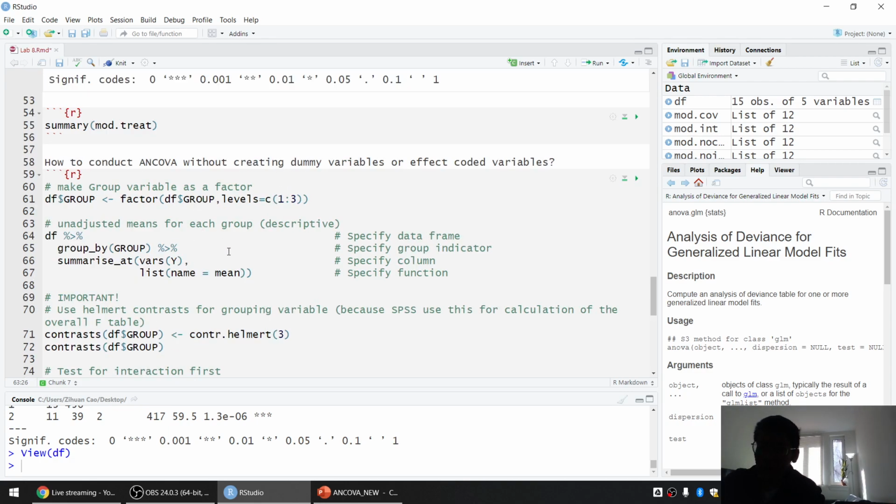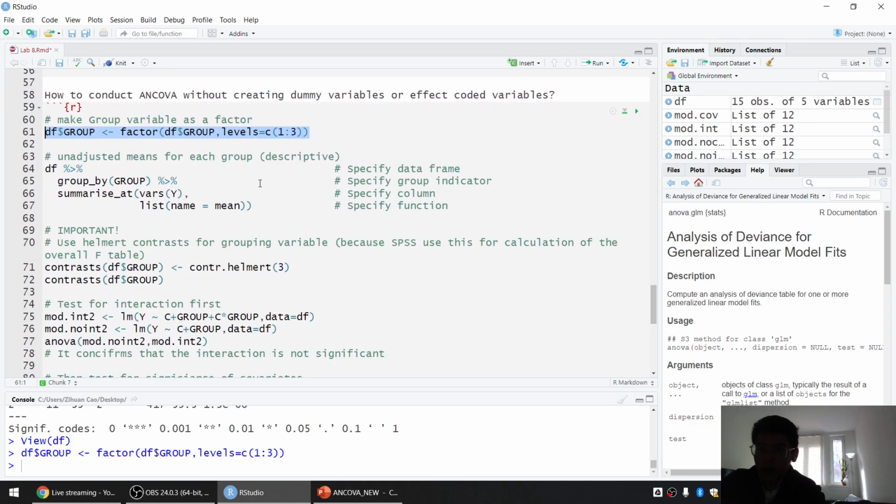So you can see the question here: how to conduct ANCOVA without creating dummy variables or effect coded variables, right? In this case, we are only going to use this group variable in our data set, and since our group variable is a factor, which means it's a categorical variable, we need to recode that as a factor here, and that's how we do that here.